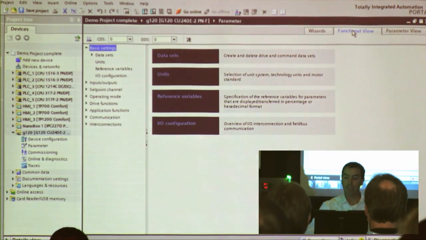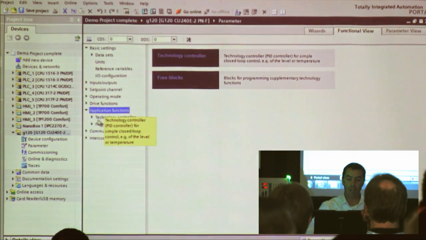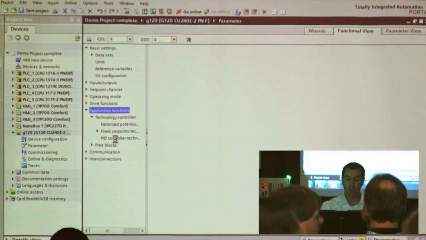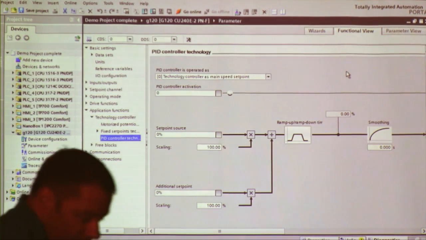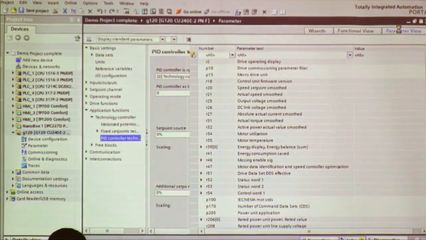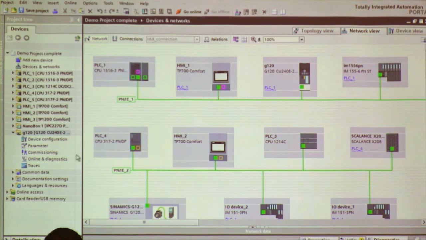So that's pretty easy. There's an additional functional view for some of the advanced parameters within the G120 drive, like for example here, I can go into my PID controller, and there are nice masks and graphical illustrations of how you can use those functions. And if you're the expert of the drive and you just need to know a parameter number, then we have the parameter view. Here are all the parameters for the drive, and you can go in there and view it. So that's how Starter Drive looks and feels inside the portal.